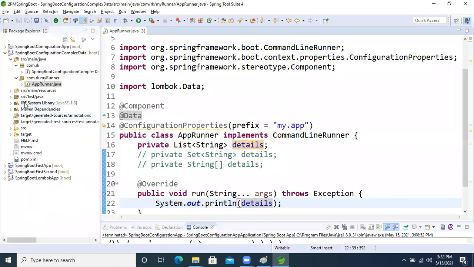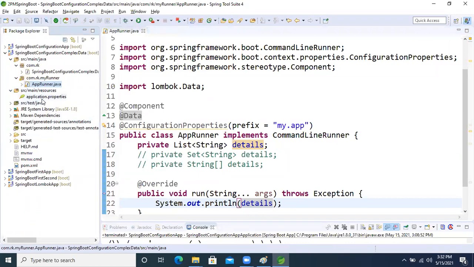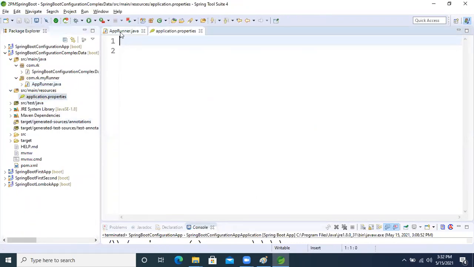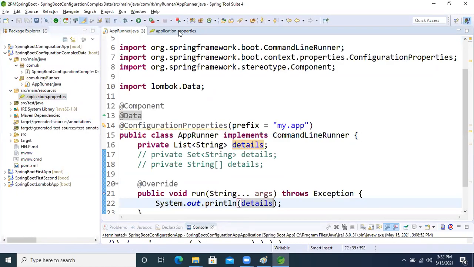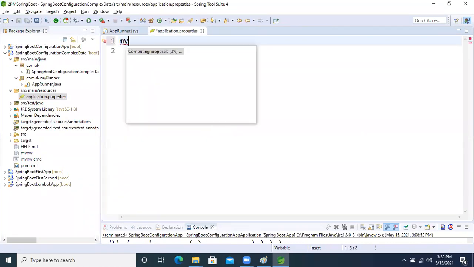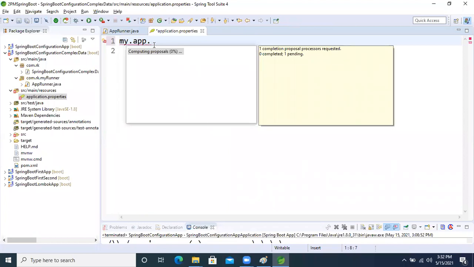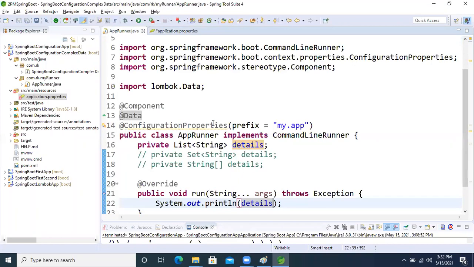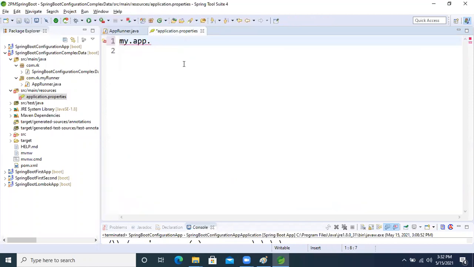Okay, so come inside that property file, I'm opening now guys. So what prefix are we taking? My dot app, right? So my dot app dot, what is the variable name? Details is there. Details and index number 0. Index number 0, just I'm taking A. Okay.